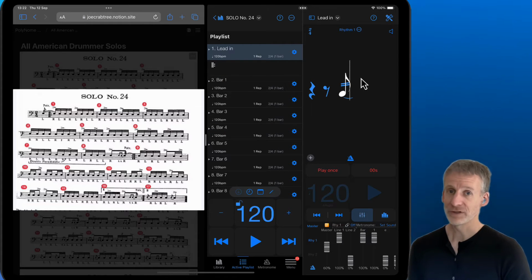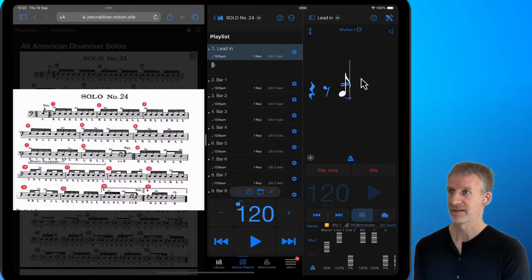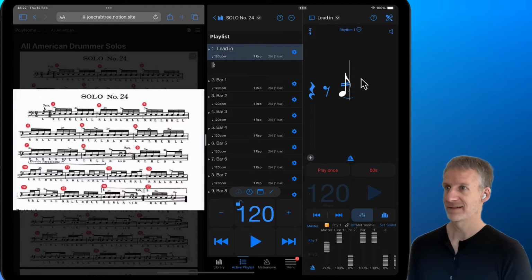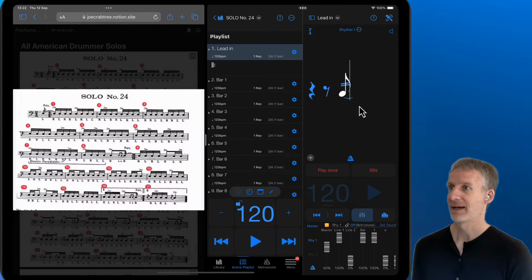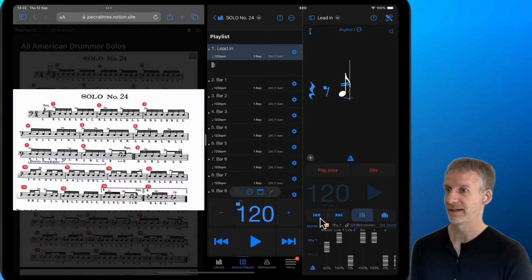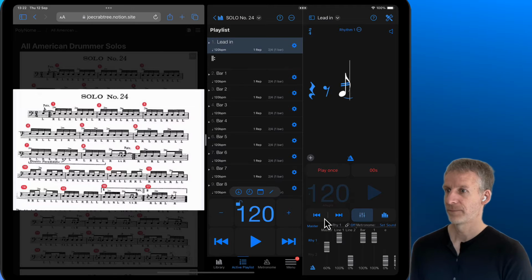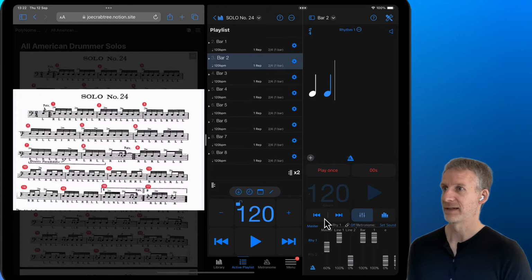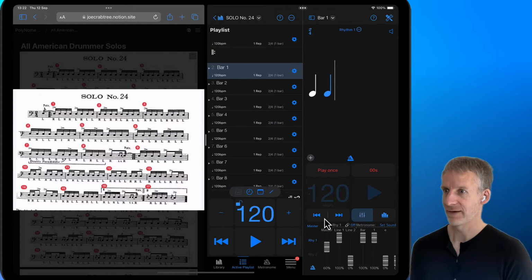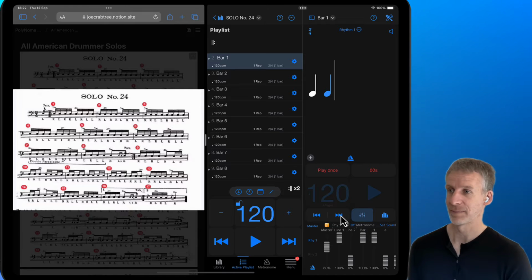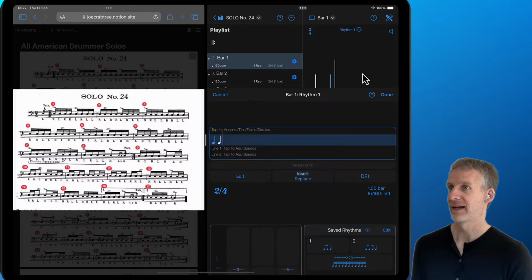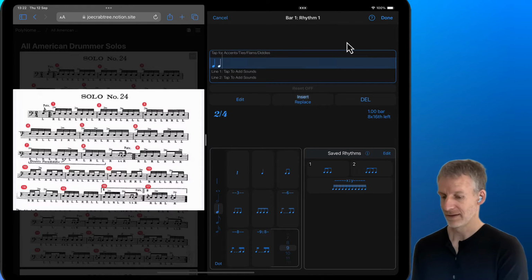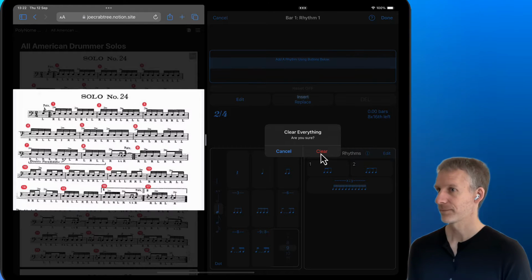And then I'm going to start using keyboard shortcuts because it makes things a lot quicker on the iPad. So I'm going to hit the right arrow, and because we're viewing this here, you can see right and left will take us through the items in the playlist. So I'm going to hit right arrow, which is essentially the same as tapping on this. We've got bar 1. I'm going to hit Control 1, and that edits rhythm 1. And then Command backspace will clear everything.